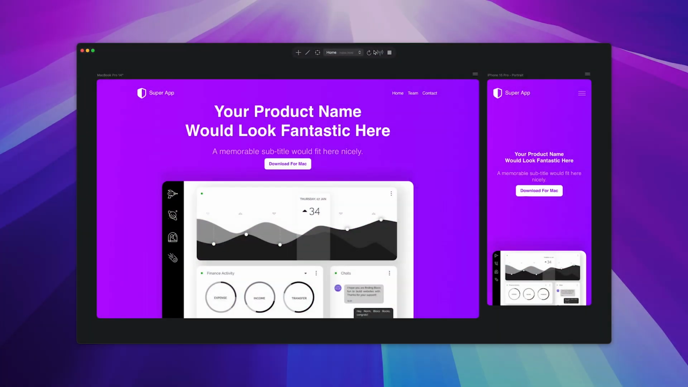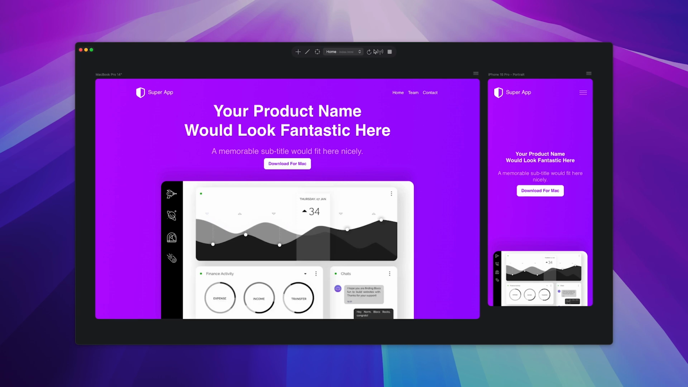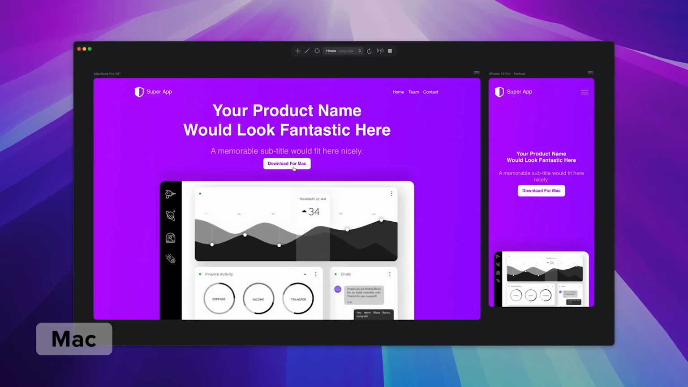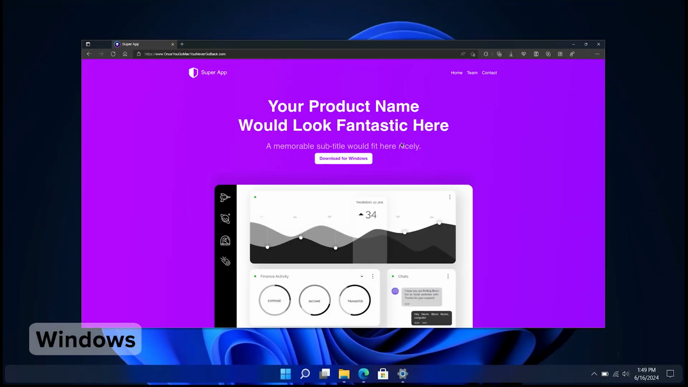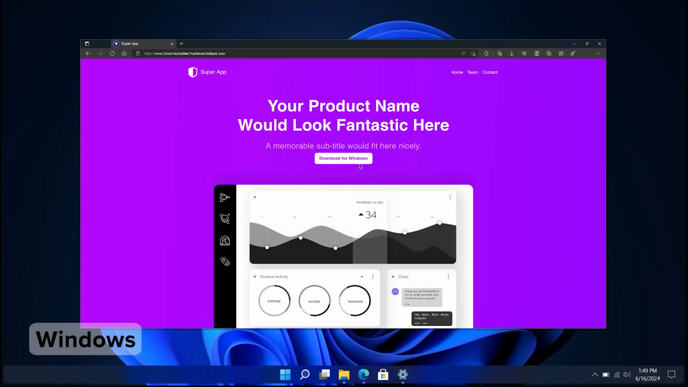In this tutorial, I'm going to create a custom interaction that will detect the visitor's operating system and hide the download button that is not relevant to them. If the visitor is on a Mac, my custom interaction will hide the Windows download button, and if the visitor is on a Windows PC, it will hide the Mac download button.